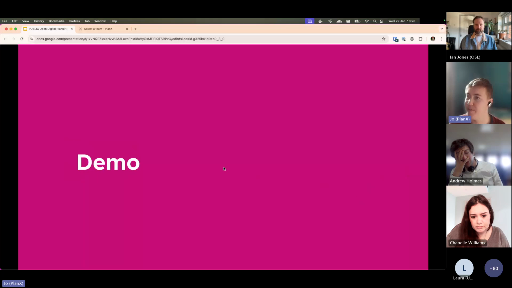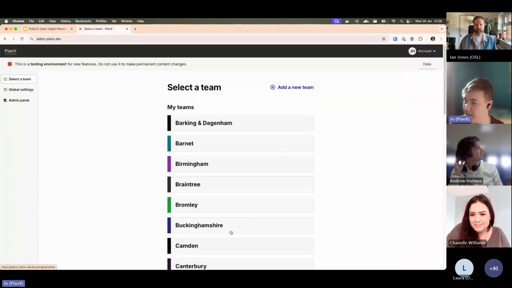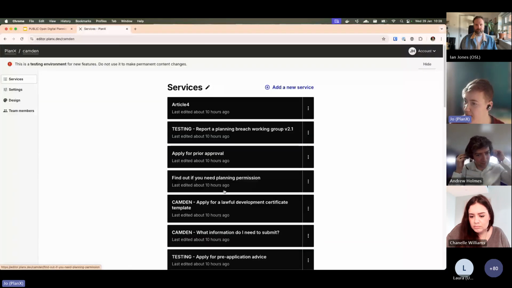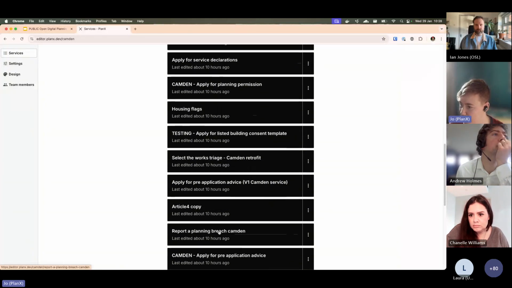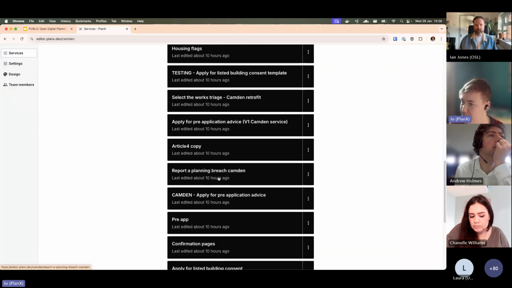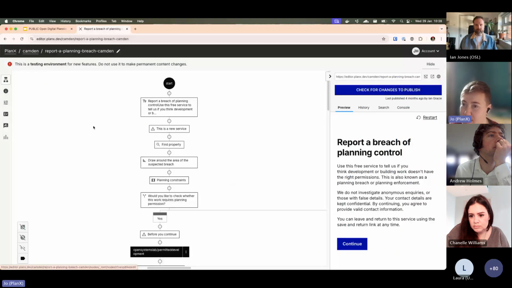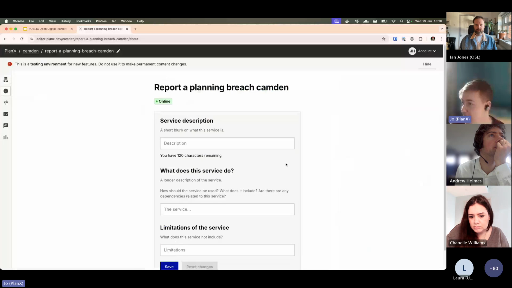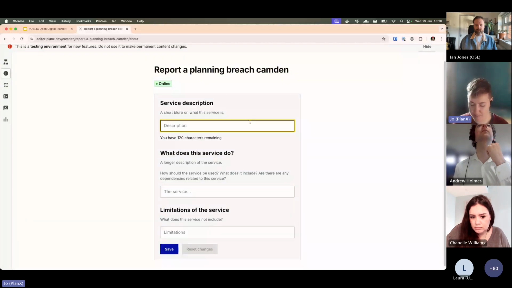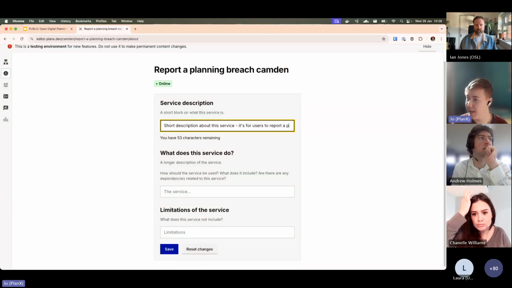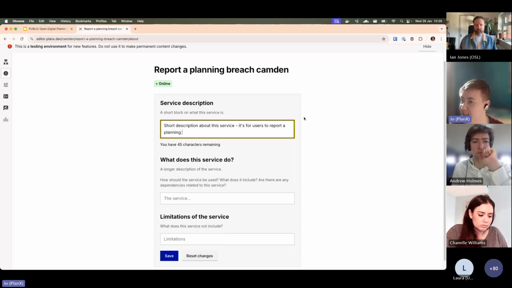So I'll just do a little demo of it in real life. I'm going to go to Camden, and let's see. What should I go for? Let me just go for something. It doesn't really matter. I'll go to this About the Service icon here, and we've got this page here. It's currently an online service. This is the title, and if I start typing a short description about this service, for users to report a planning breach, and it's got a 120 character limit there.